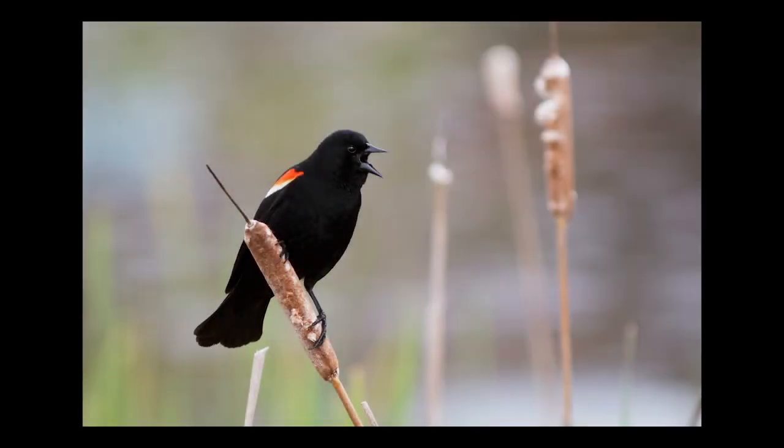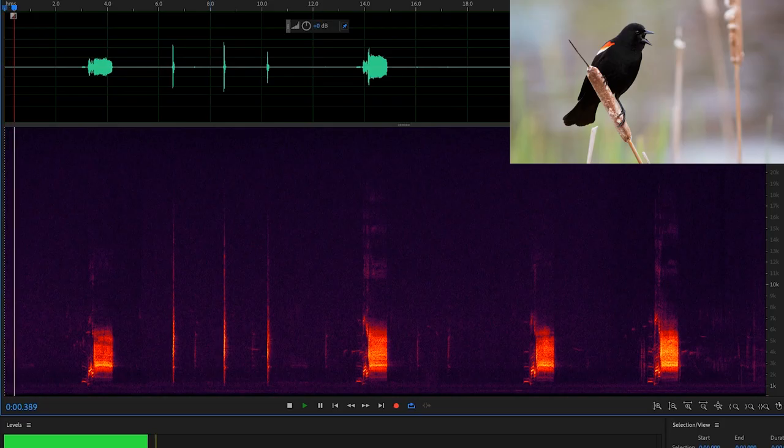Next, my favorite herald of spring, the red-winged blackbird. Nothing says warm days are coming like the male blackbird's conk-a-ree.